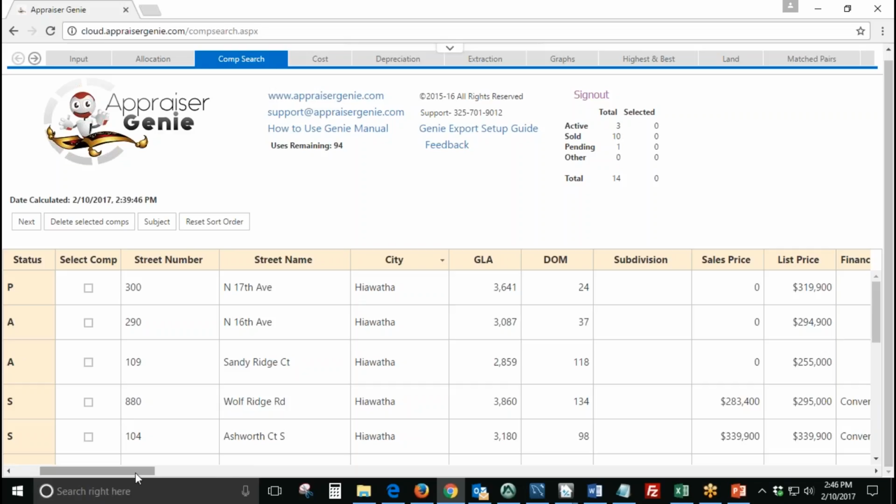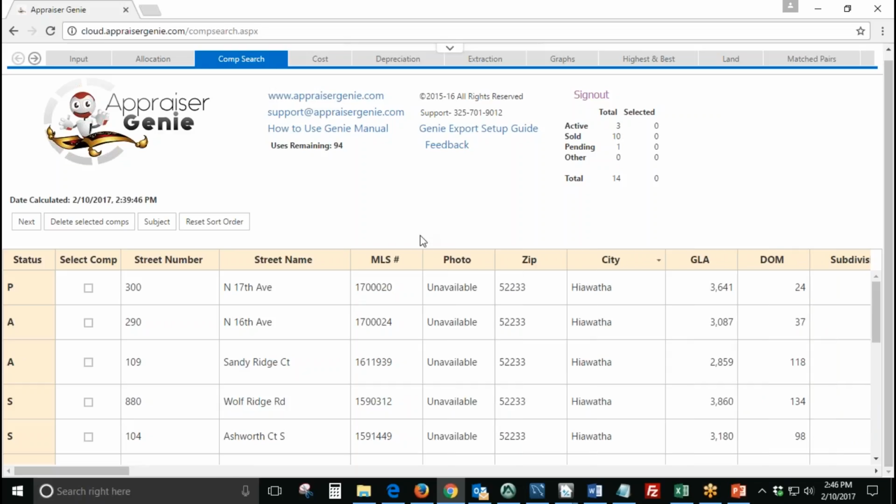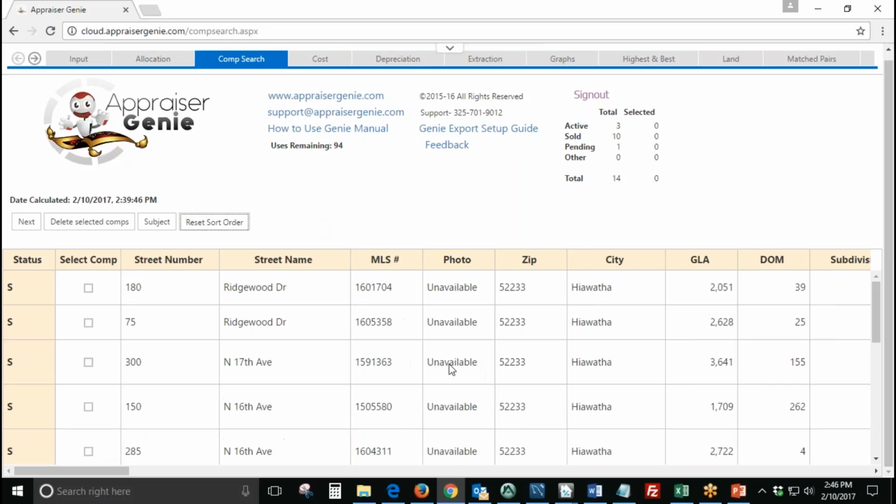Now, of course, if you do that, you're going to take away the closest proximity, most recently sold, least adjusted. So if you change the ordering and you decide you want to go back to how we had it, you can click on Reset Sort Order, and it just reverts it back to the initial way it was displayed.